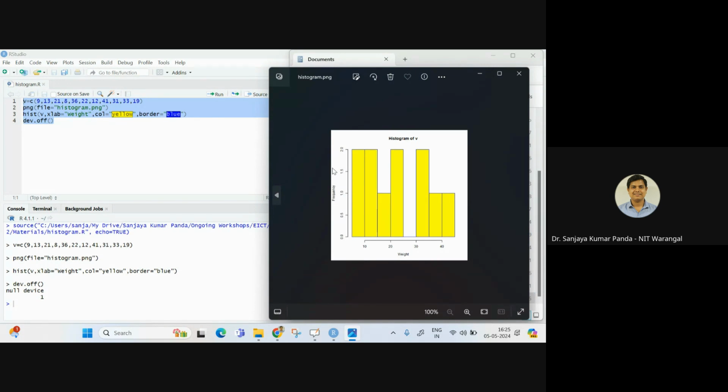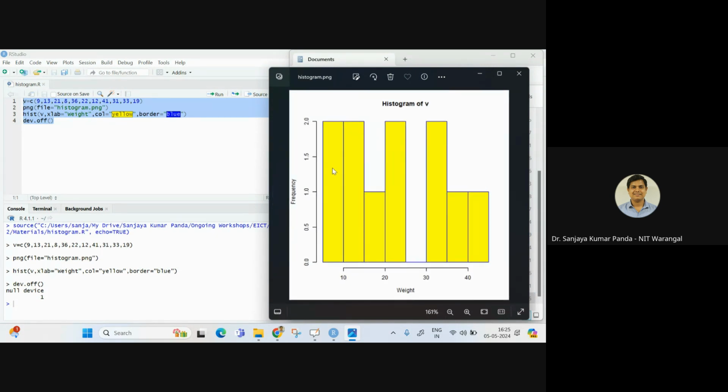So you can see by default the y axis level is frequency. X level caption I have given already, weight, and it is showing you the frequency. For example, if you look into the first one, it is showing that the frequency is 2. Here the frequency is 2. Here the frequency is 2. Here the frequency is 1. Here the frequency is again 2.